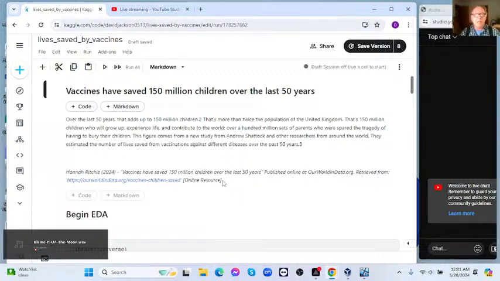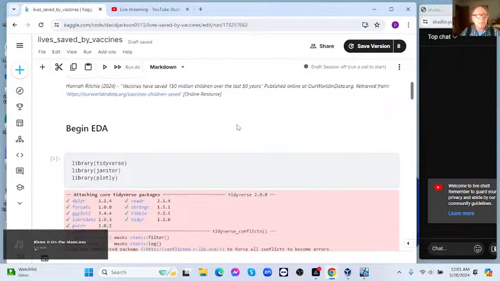interactive. Okay, so let's start here, and you can see it says over the last 50 years, vaccines have saved 150 million children. I'm not sure how we actually knew that, but anyway.